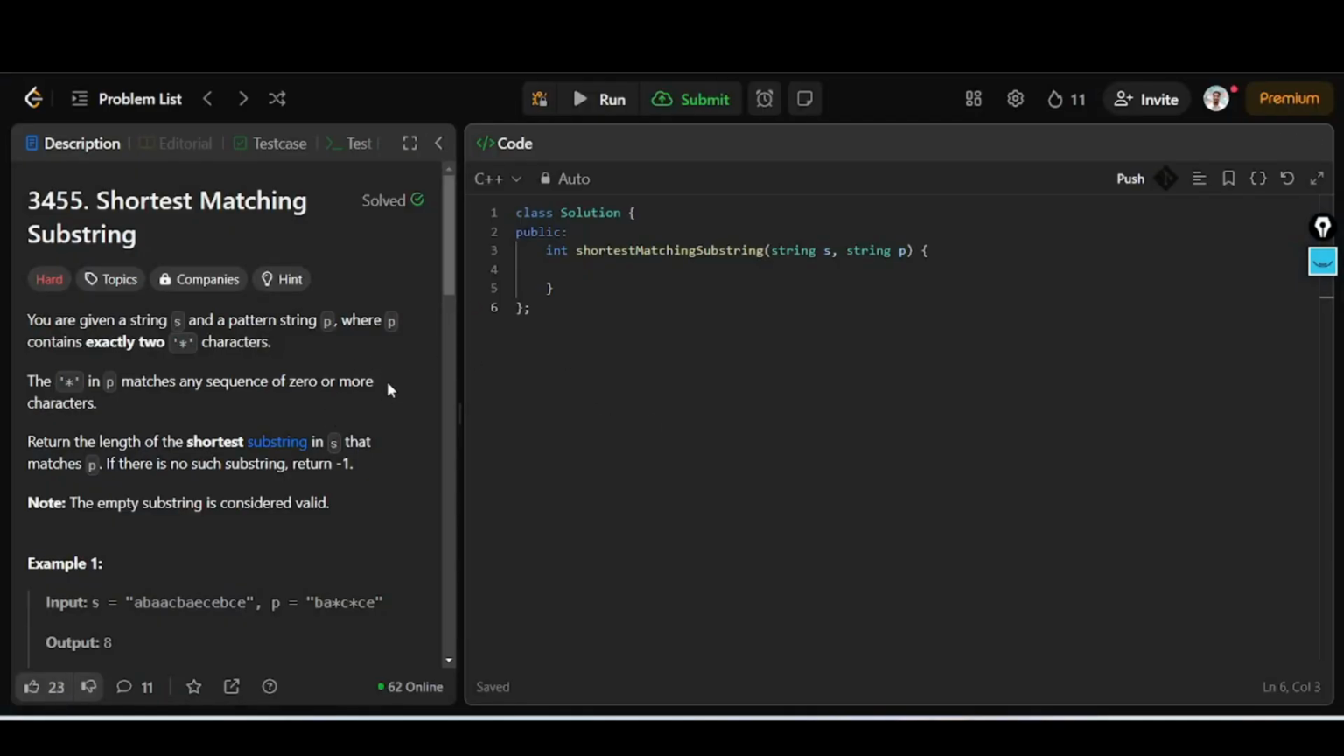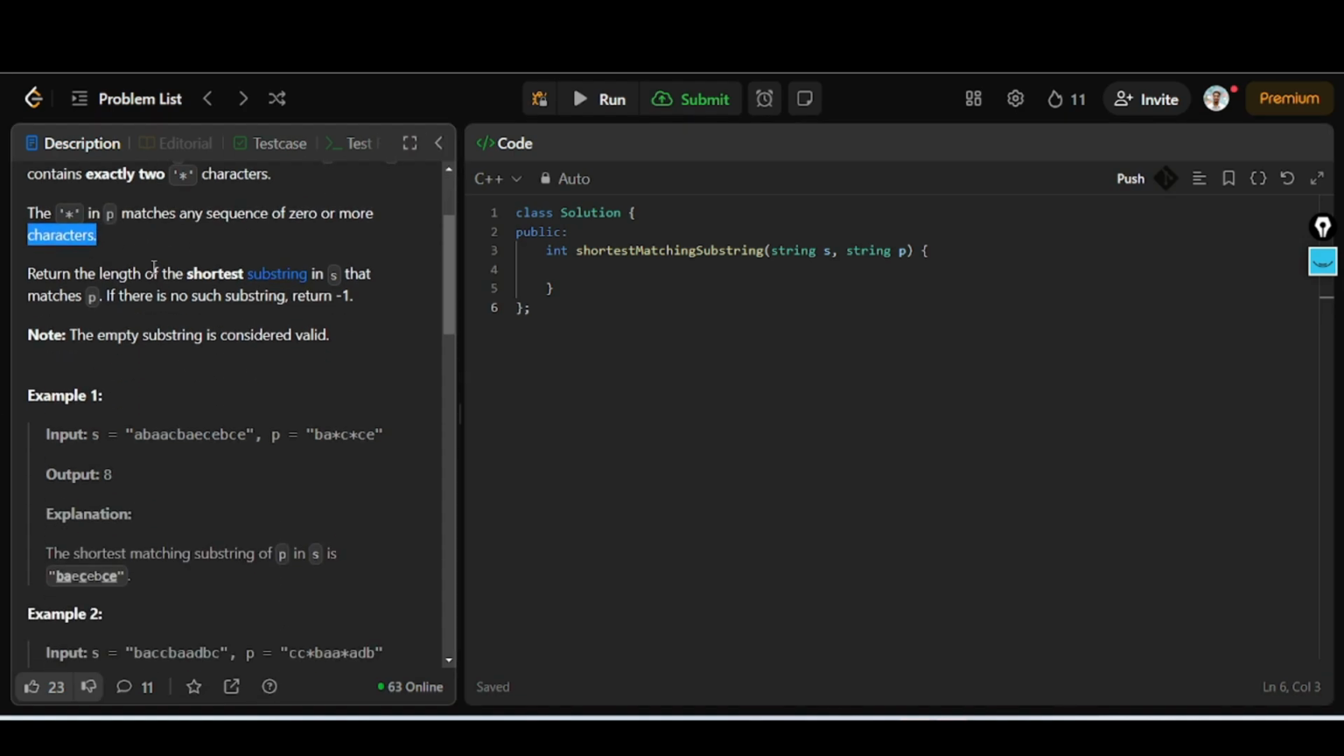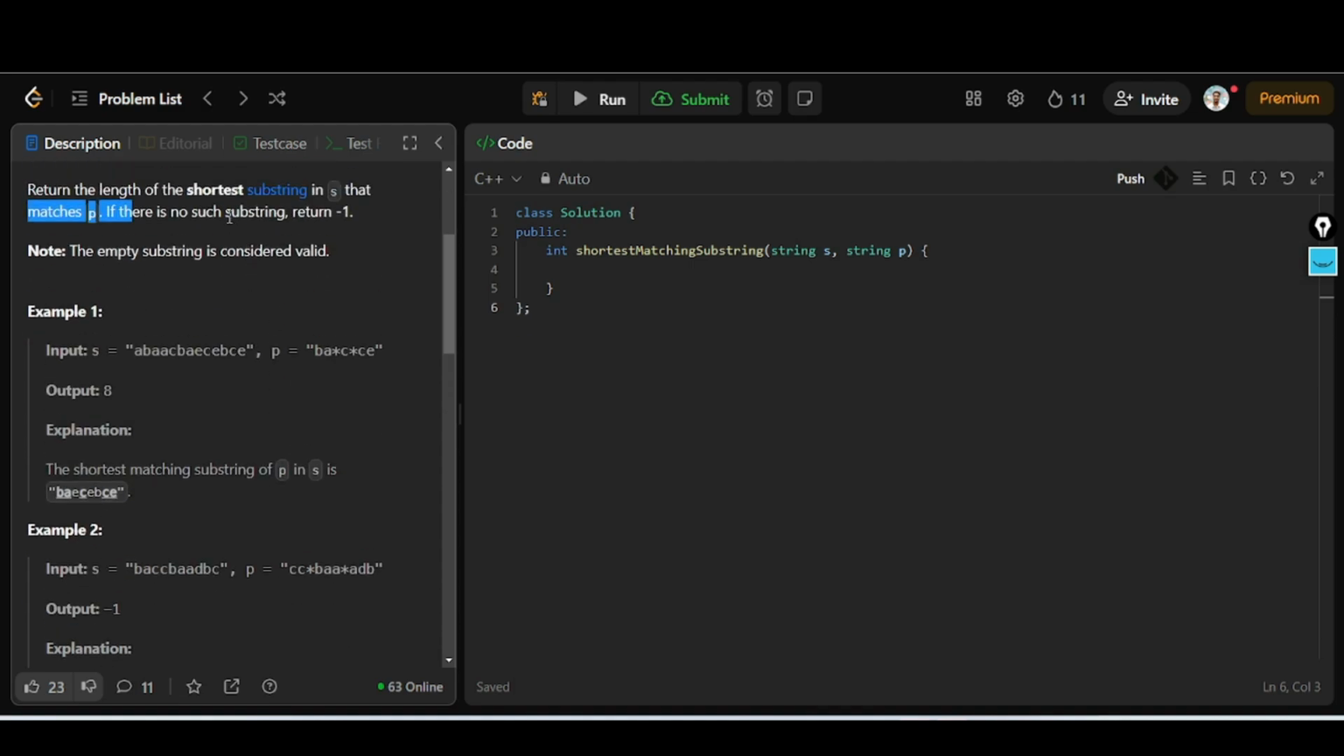Alright, shortest matching substring. We have a string S and a pattern P, where P contains exactly 2 star characters. The star in P matches any sequence of 0 or more characters. We want to find the shortest length substring in S that matches P. If there isn't one, then -1. The empty substring is also considered valid.